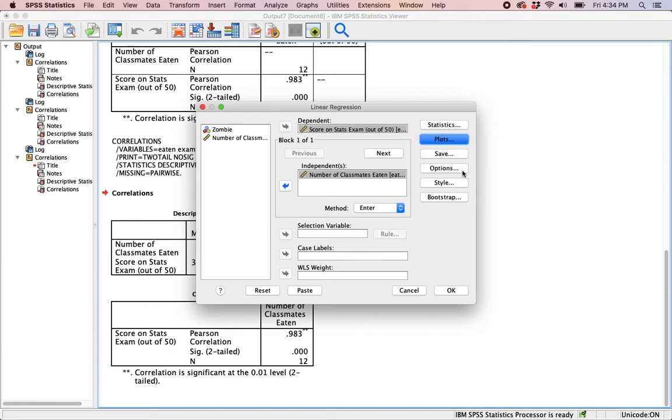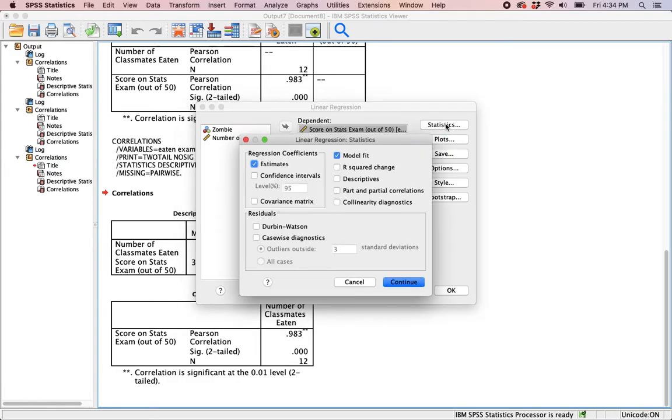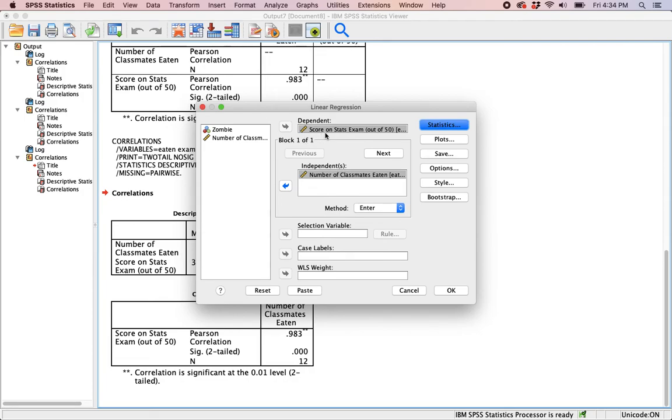Save option, we're not going to mess with. Options menu, style, bootstrap, we're really not going to mess with any of this. It's a very straightforward analysis. If anything, you can get descriptives, but otherwise, all you need to do is specify your dependent, your independent, and then paste it to save it. And I'm just going to go to OK.